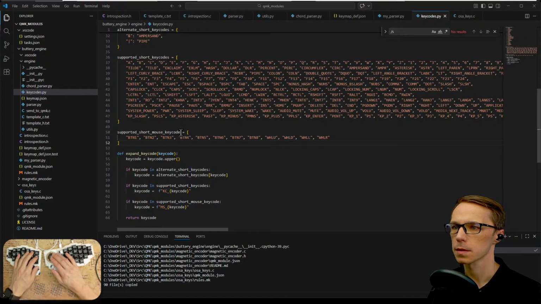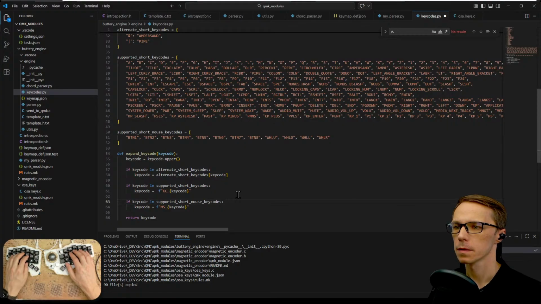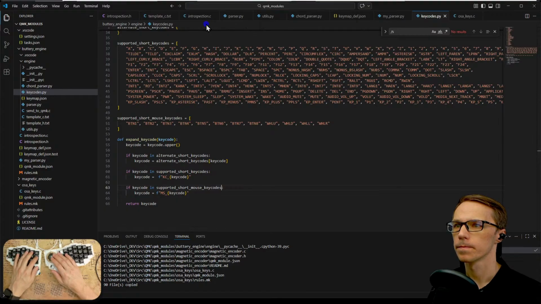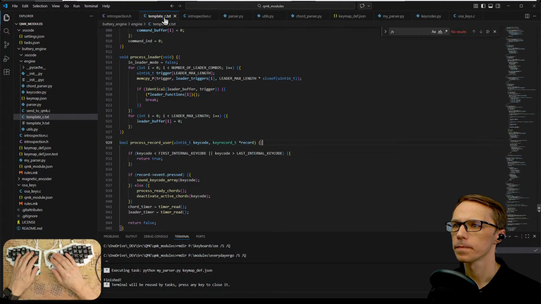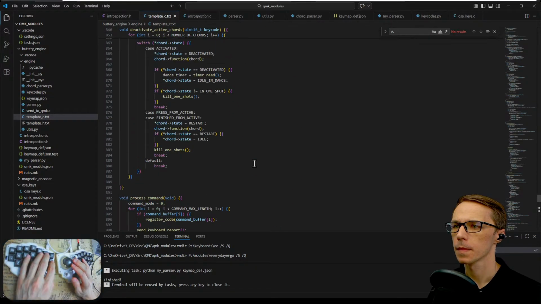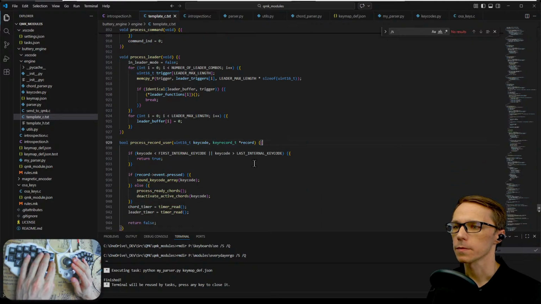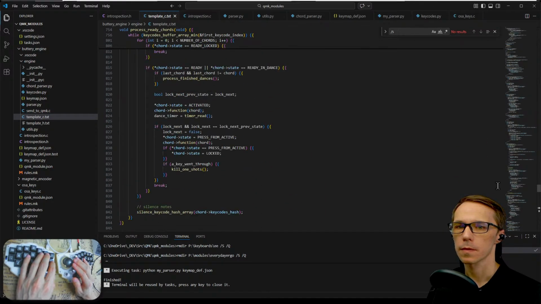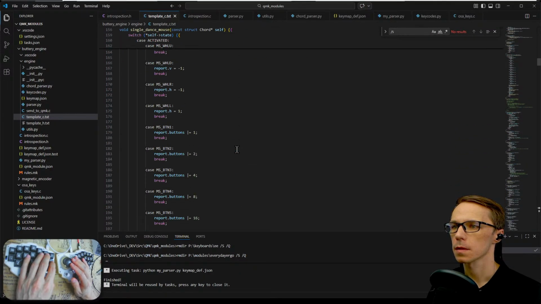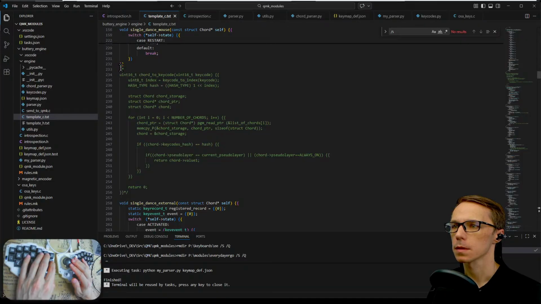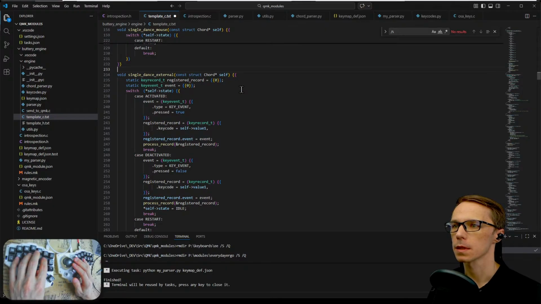I misspelled it. It should be keycodes over here. Okay, so from the template, have I removed the function, or have I kept it? Alright, this one. So let's keep it from here. I think I should save that just in case for the future.